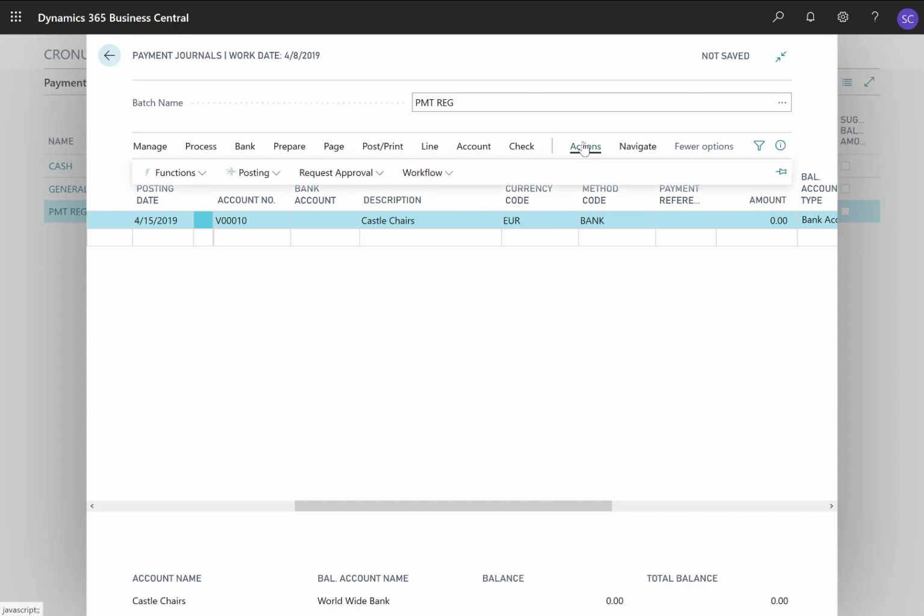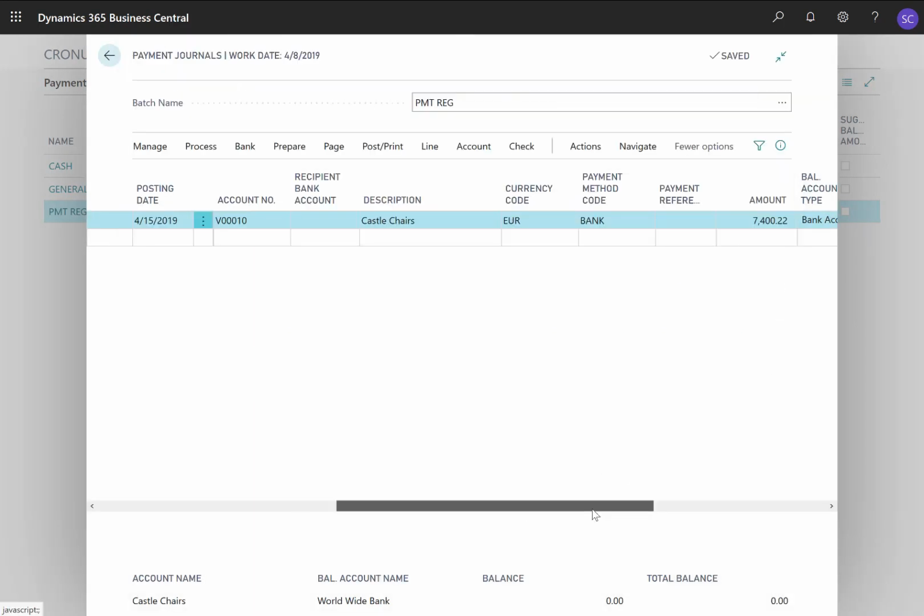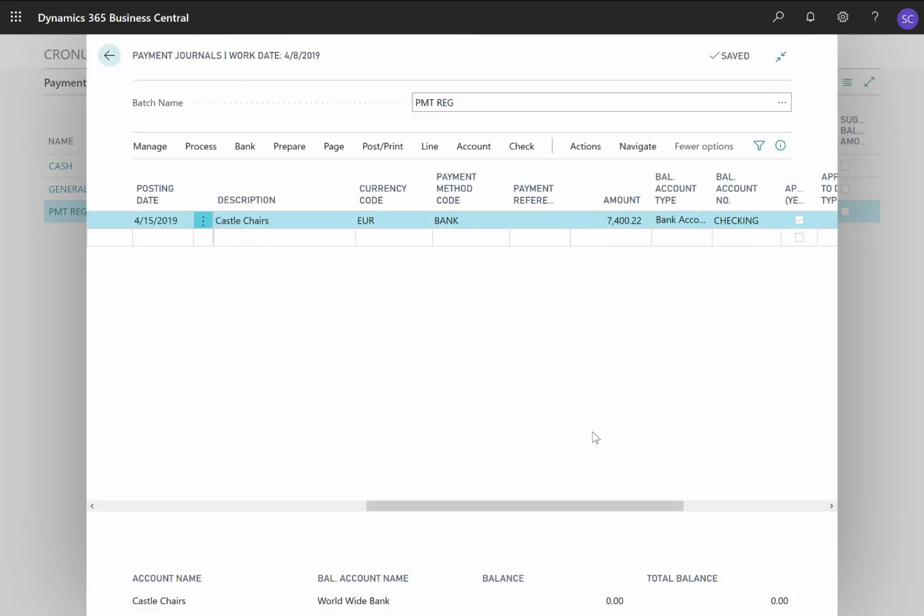So I will click on Actions, Functions, Apply Entries. So this is very easy because there is only one document. So I will click on Process, Set Applies to ID, and I will accept the application. There we go. So here you can see now that we're paying 7,422. So the total amount also takes into account the payment discount.